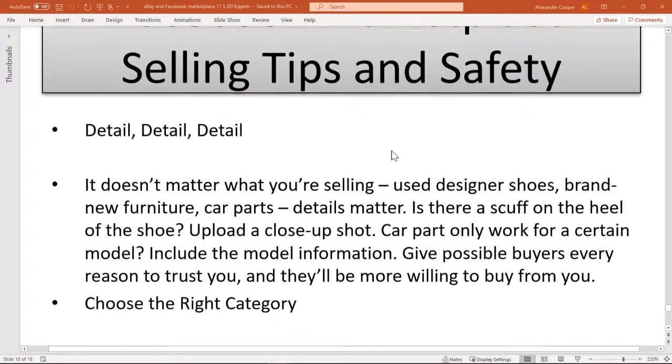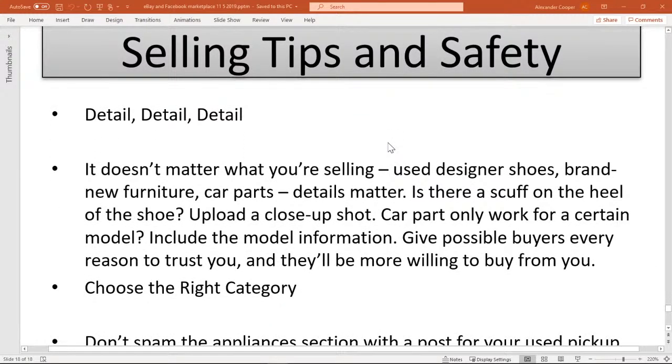So the big one is details, details, details. This is about selling. Give lots and lots of details. It doesn't matter what you're selling: used designer shoes, brand new furniture, carports, details matter. Is there a scuff on the heel of the shoe? Just like on eBay, you want to give that information. Tell them if something's wrong with it. If a car part only works for a certain model, include the model number. Give possible buyers every reason to trust you, and they'll be more willing to buy from you.